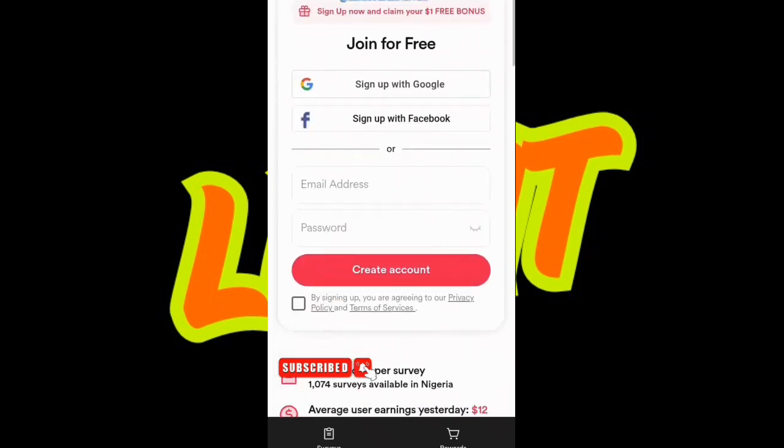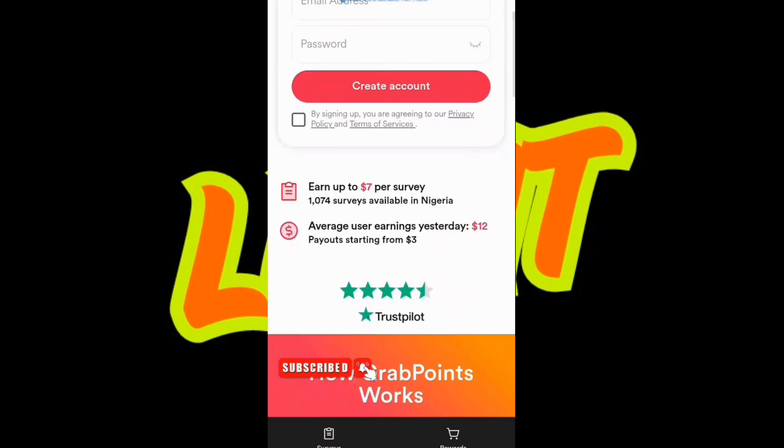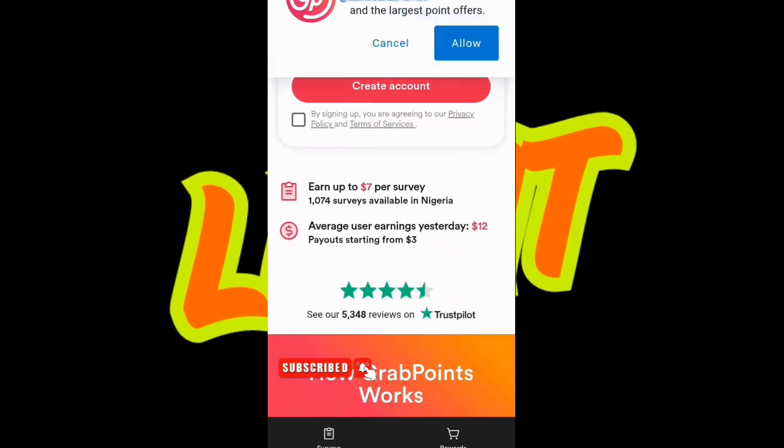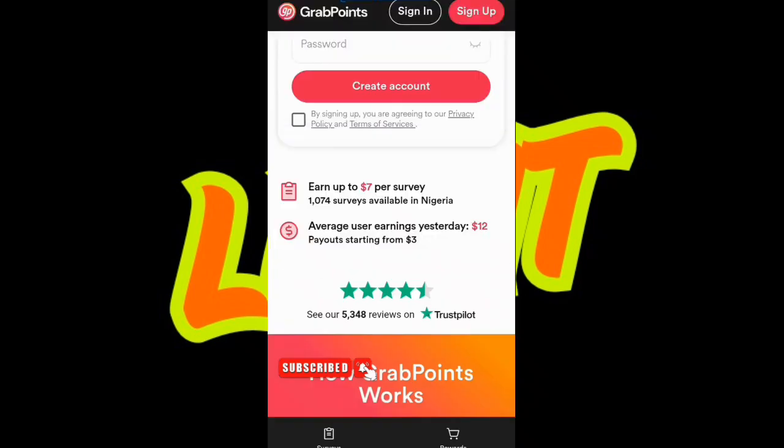As you can see here, it says that I can earn up to $7 per survey based on the amount of surveys available to me in my country. You will see your country as well when you sign up. The minimum withdrawal is about $3 from my research, and it has a good review on Trustpilot as well. So you want to get started, okay? You basically allow the notifications and then you click on the sign up button to get started, fill in your details and create an account.